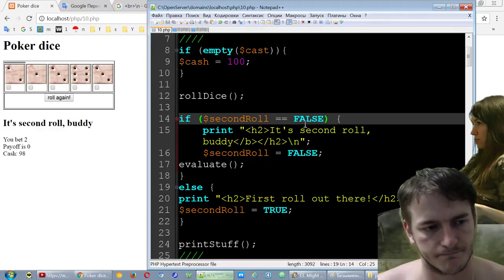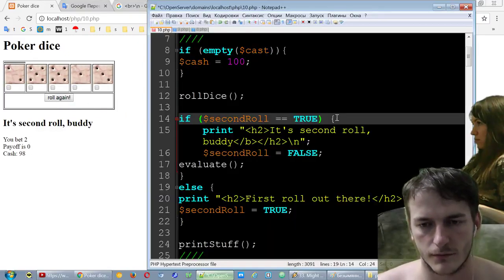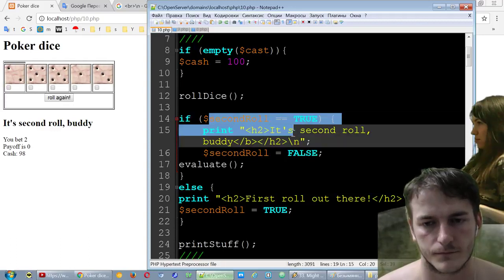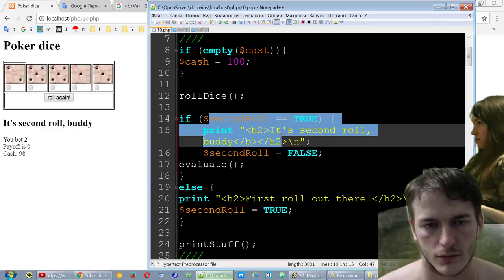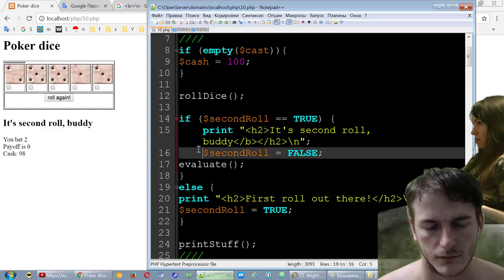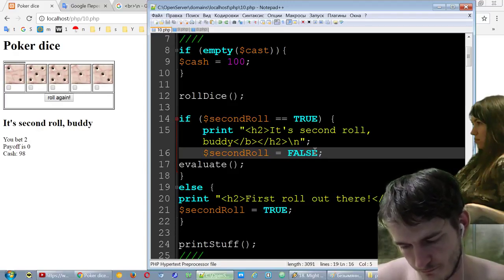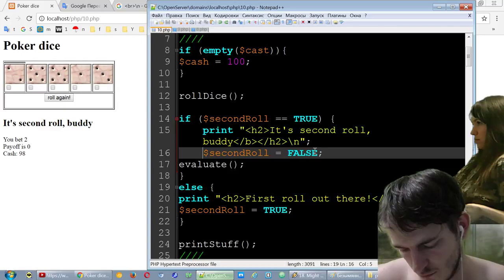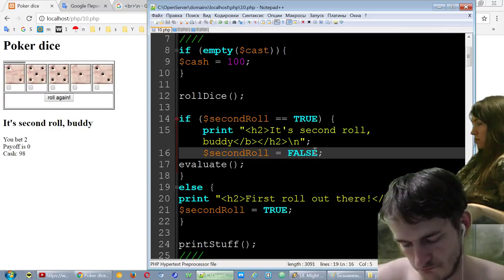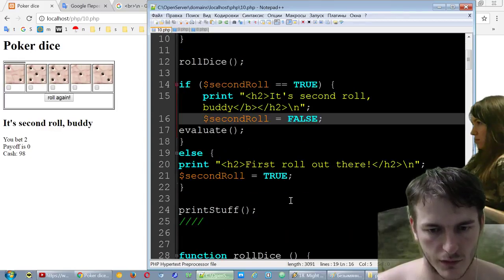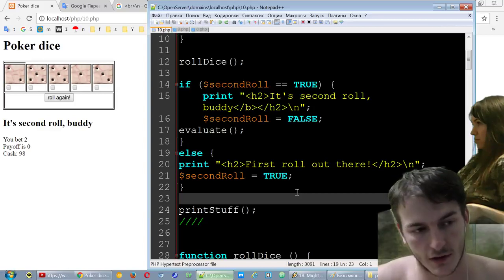Full house, okay. It's always second roll. If second roll true, then run, and make second roll false. Then evaluate. Let me check it. That's right. I missed something. I do not know what. To tell the truth, just no idea. Guys, do you know what we missed? I need a tip.